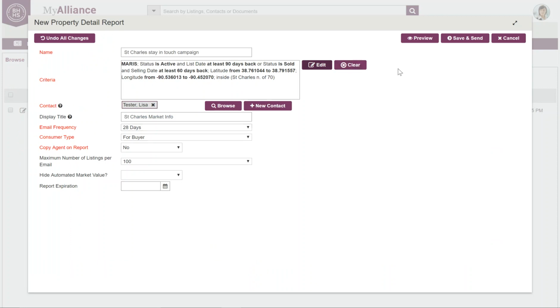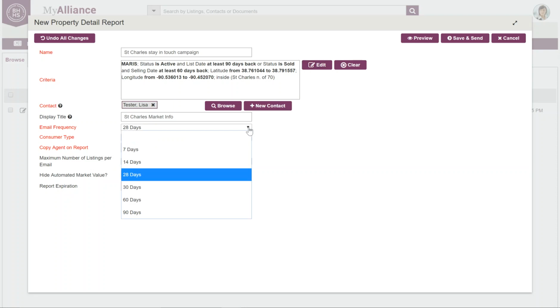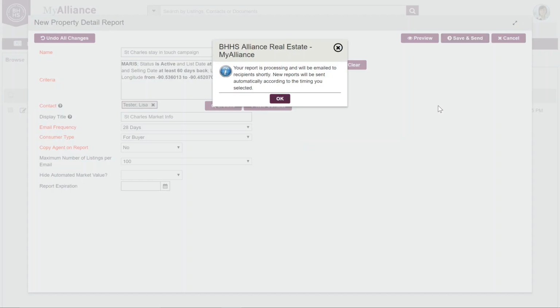But at this stage, when I click Save and Send, Lisa here, the testing account, is going to receive her first report of everything that's on the market within my parameters. I think we picked everything on the market with the last 90 days and then just solds within the last 60 days. She's going to get that embedded into a nice email with all the different charts and graphs and everything else that she needs. And then every 28 days, she'll get a nice net change of everything that's happened in that time frame. So we click Save and Send, and we're done.